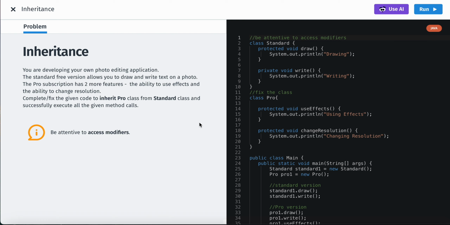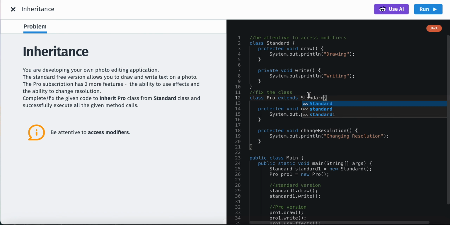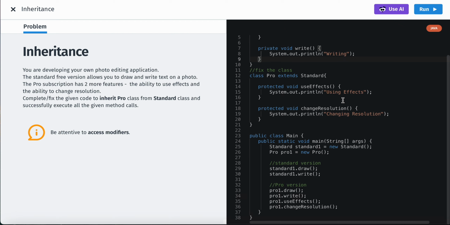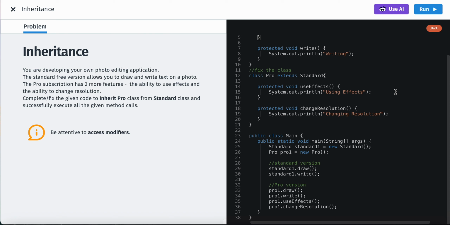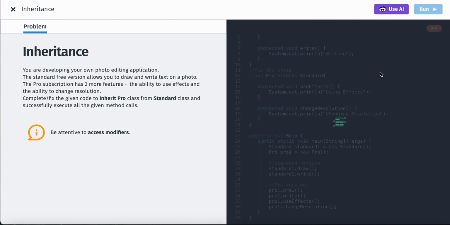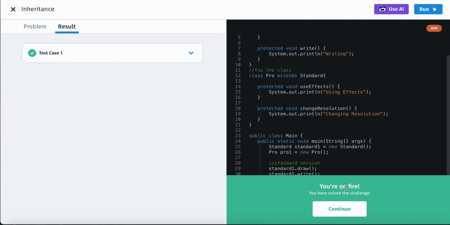Alright, so we have here. First we need to make Pro extend from standard. So extends standard, right? Next we have, let's see. Since this is private, we cannot access it, so we have to make it protected. Then I think everything else looks good. Let's run it. Yep, there you go. That's all we had to do right there.